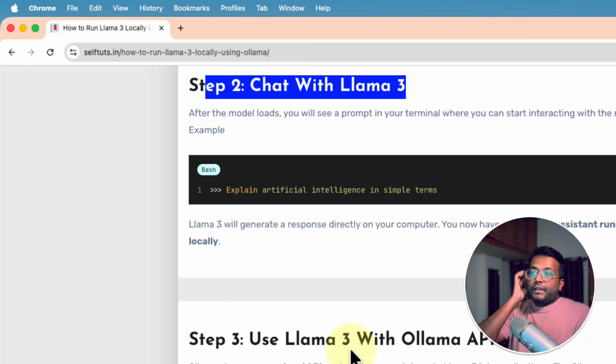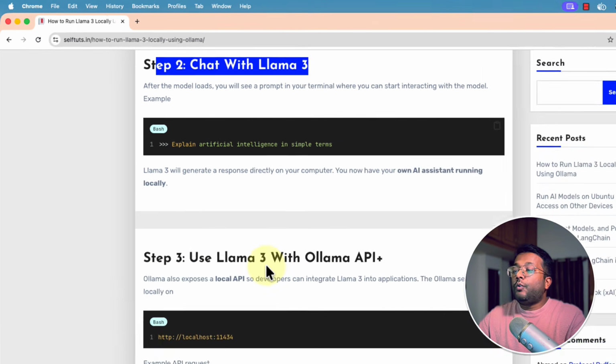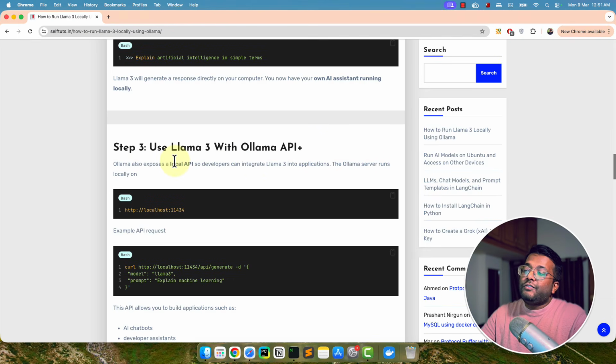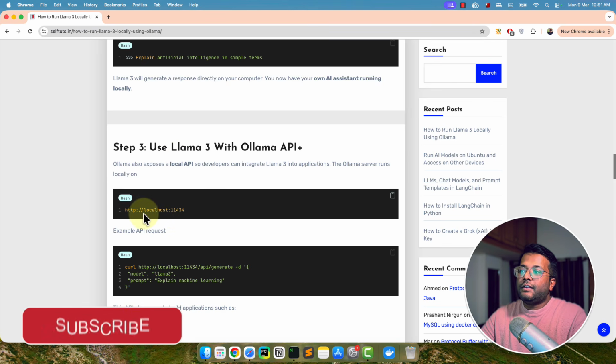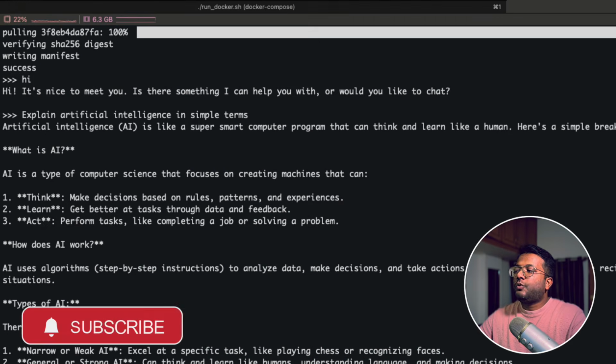Now use Llama 3 with the Ollama API. Since your Ollama is running on localhost 11434, you can just use this curl command called the Llama.